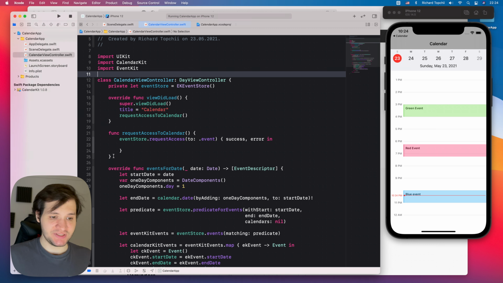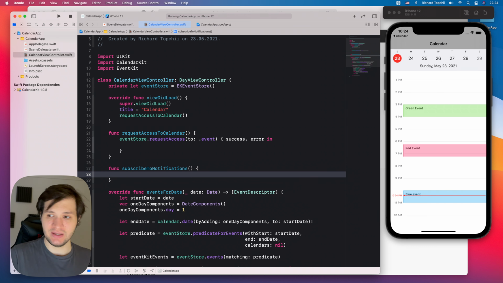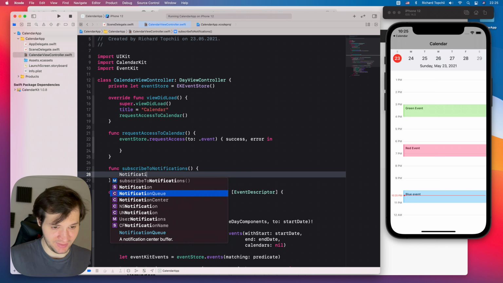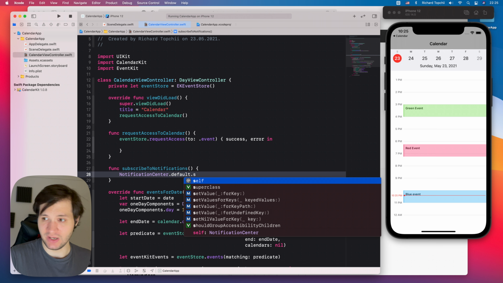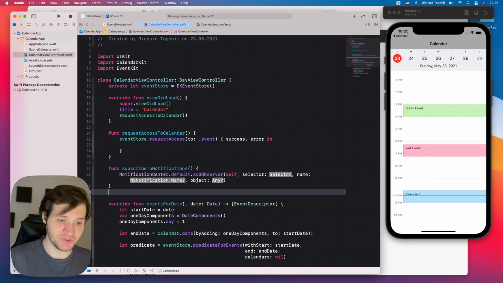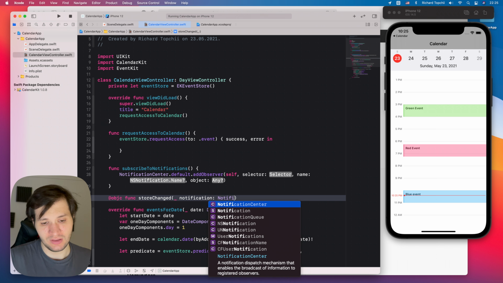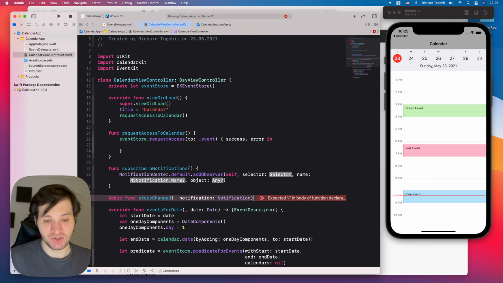It's really simple. You just need to add one more function here called subscribeToNotifications, and use NotificationCenter and listen for a specific event. NotificationCenter.default.addObserver. The observer is self, and now we need to create another function, for example, storeChanged. Just add the Objective-C prefix here, because otherwise your notification won't work. storeChanged. As the parameter, you need to add notification. If you want to get some information about which event changed and some other, but in this tutorial we are not going to use it.